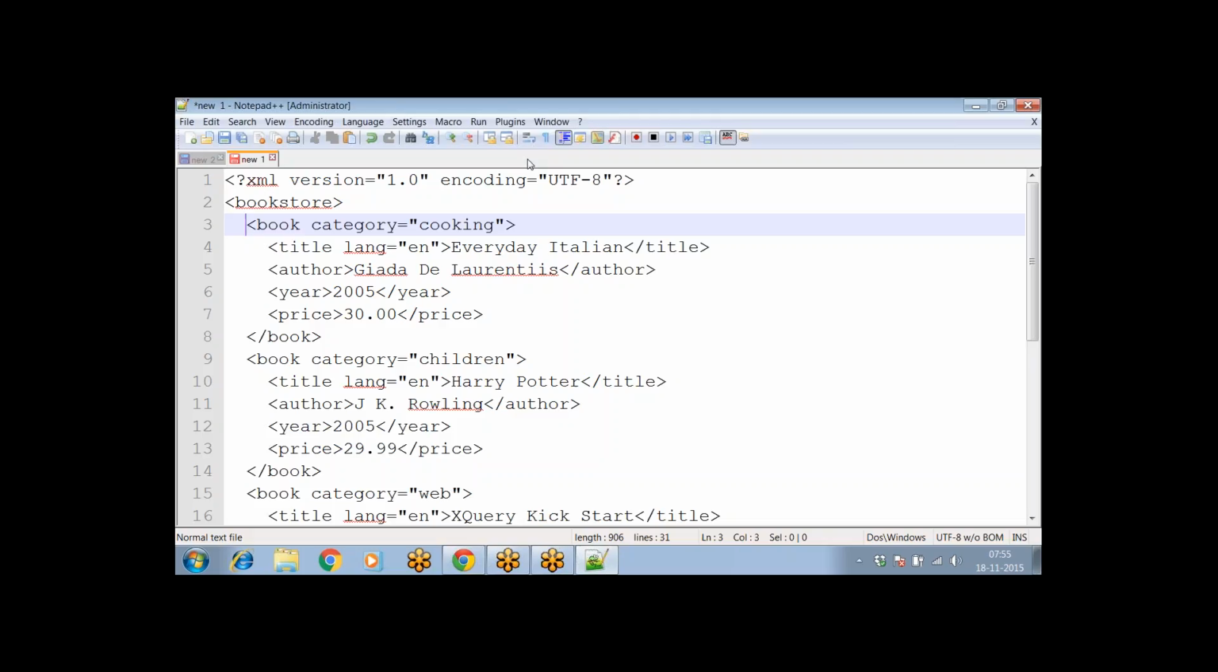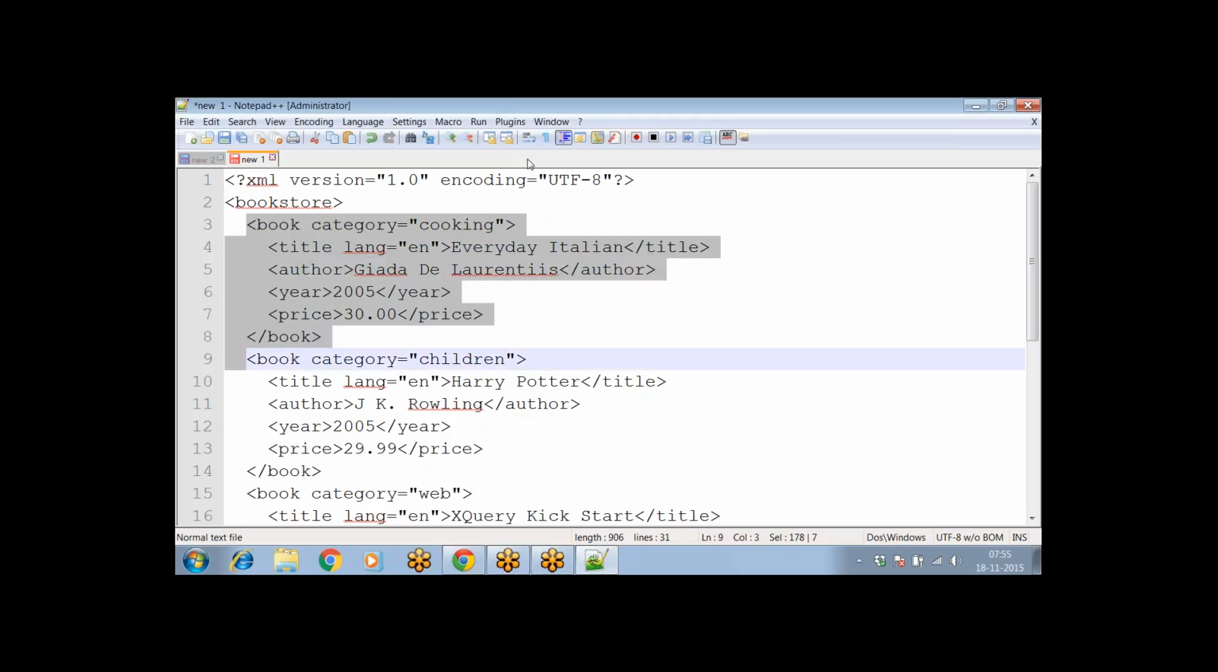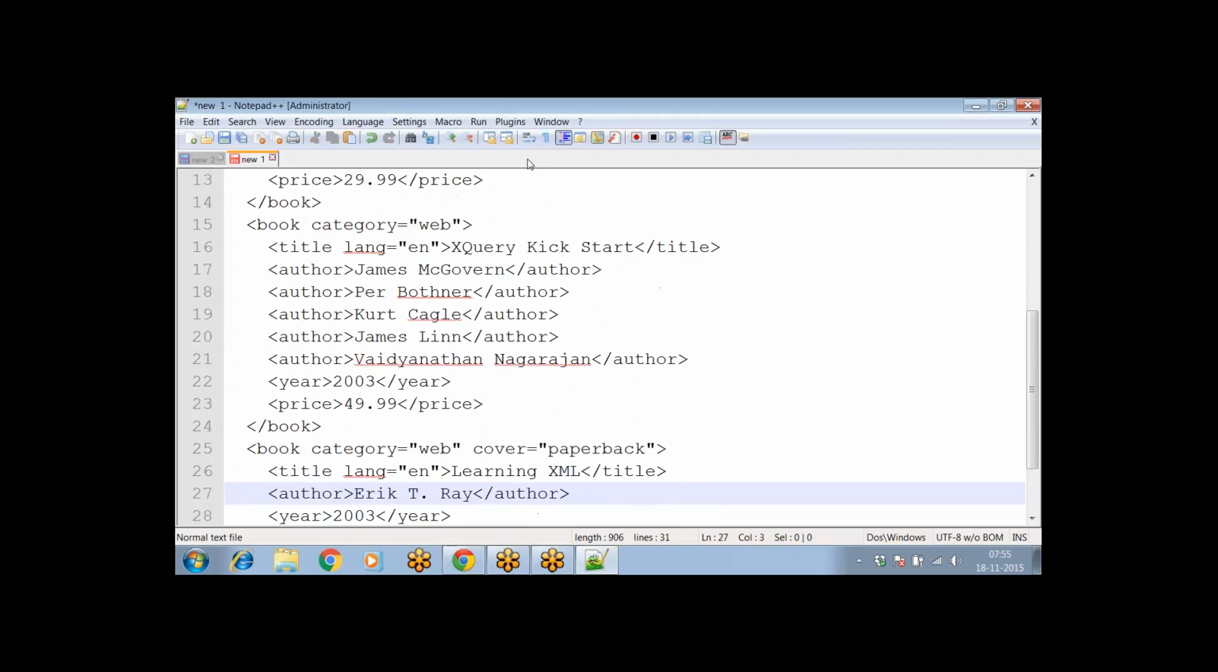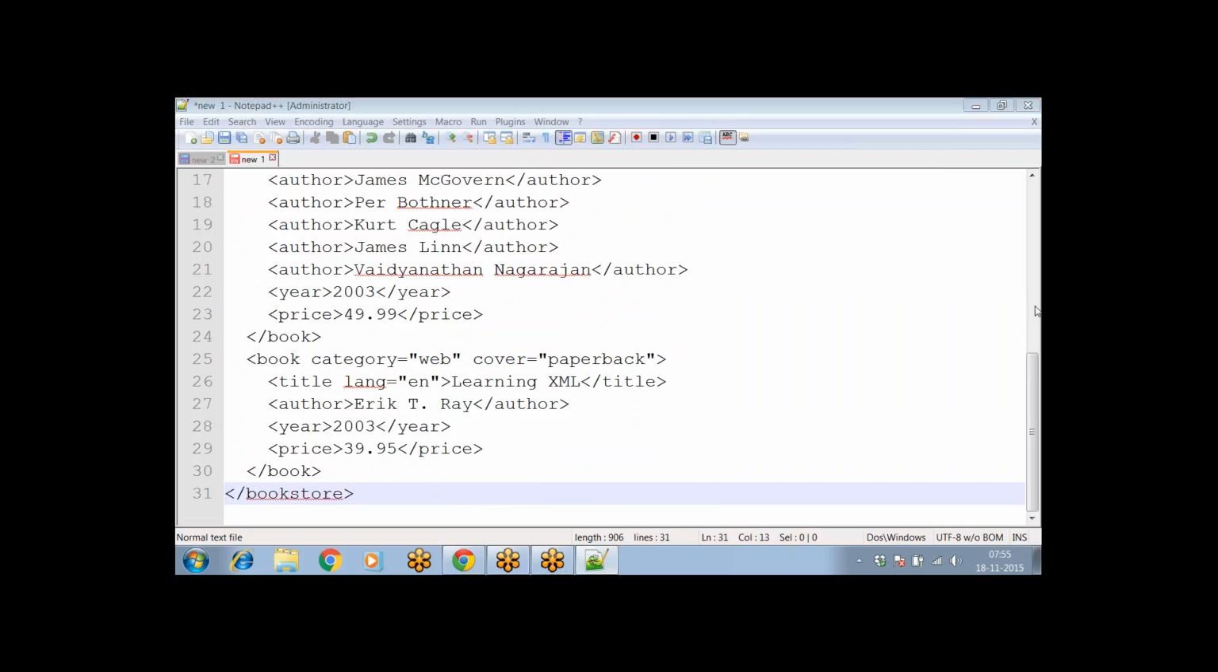You see, the bookstore element is the root element, and we have book elements here. Each book element holds a set of book details. So we have several book elements here. Each book element holds the details about a particular book.